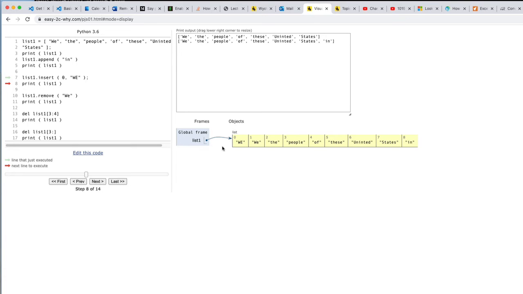Now, how do we remove elements? There's 2 ways. First of all, remove basically says if I know what the element is I want to get rid of, I could just remove that element. There's another way to do that, but let's try the remove method, and you'll notice that the lowercase w is now gone, and the list shrinks up, closes up, and that one is out of the list. So when I print it this time, hopefully we have, yes, just the capital W and the people of these United States.